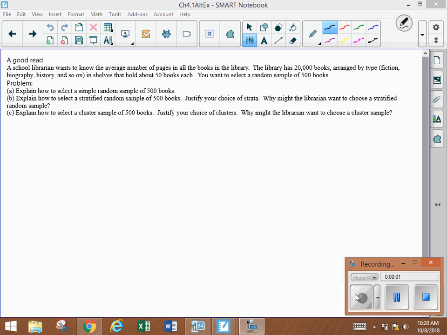So we're looking through the alternate examples from 4.1. We left off doing some selection. And now we're going to come up with a simple random sample of 500 books for this situation. She wants to know the average number of pages in all the books in the library. She's got 20,000 books.